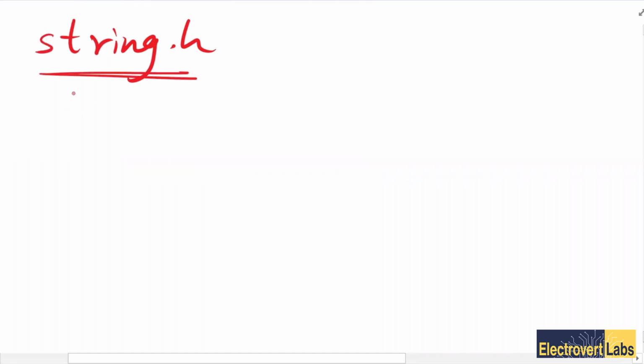So that was all about ctype.h. Now we learn about string.h. This s is small, so you don't get confused that it is capital. We'll learn about some functions in ctype.h and string.h. These can be some useful functions.